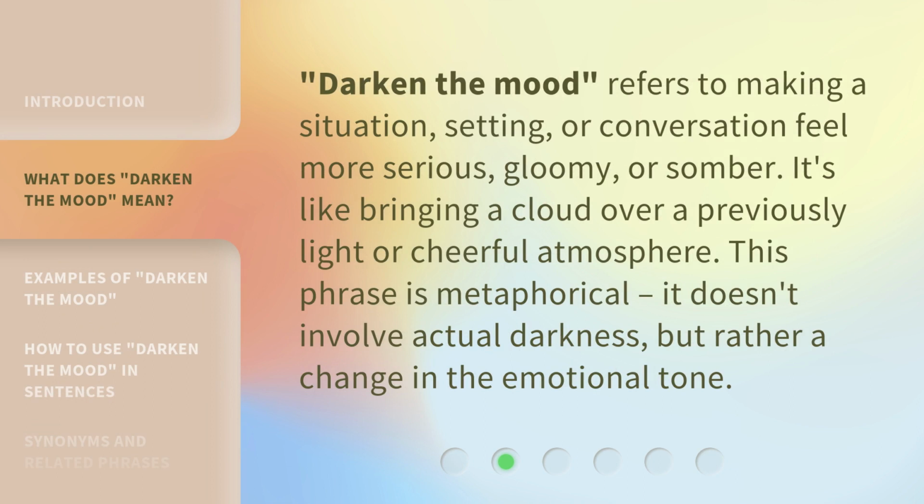"Darken the mood" refers to making a situation, setting, or conversation feel more serious, gloomy, or somber. It's like bringing a cloud over a previously light or cheerful atmosphere. This phrase is metaphorical. It doesn't involve actual darkness, but rather a change in the emotional tone.